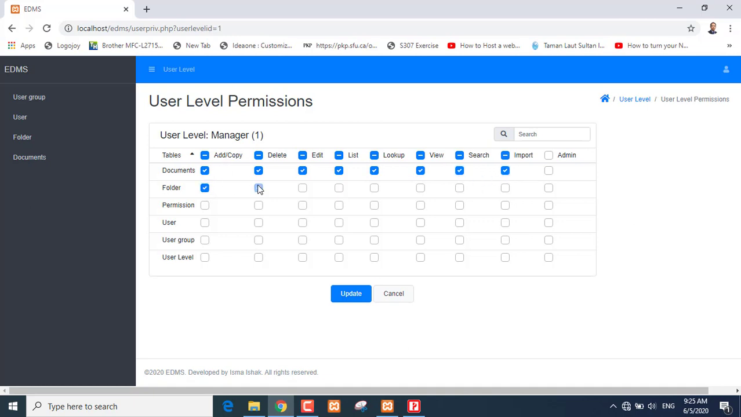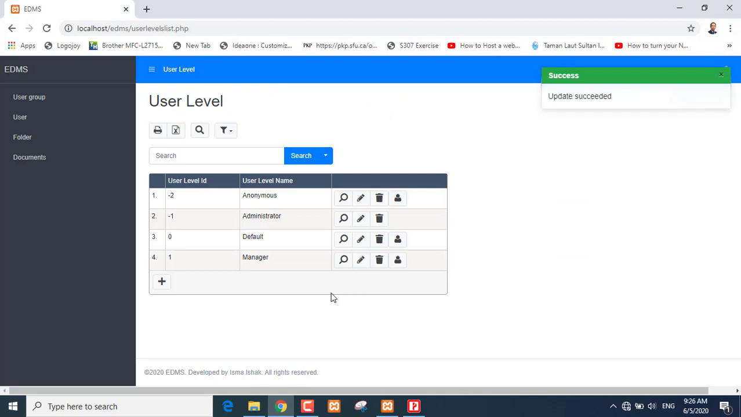Maybe they also can access all the folder options here, but don't select the permission, because if you tick this one they can simply change the permission. And the user means that they can add, maybe, right? Can delete, can edit, list, look up, right? Alright, and for the user group maybe they can add also. And for user level, make sure you don't tick this one. If not, they can simply adjust their user levels and update them.